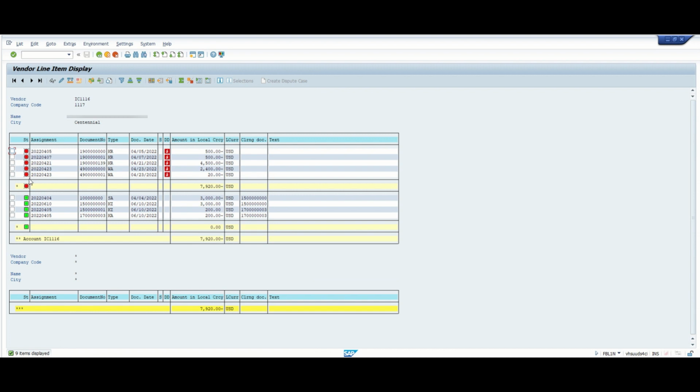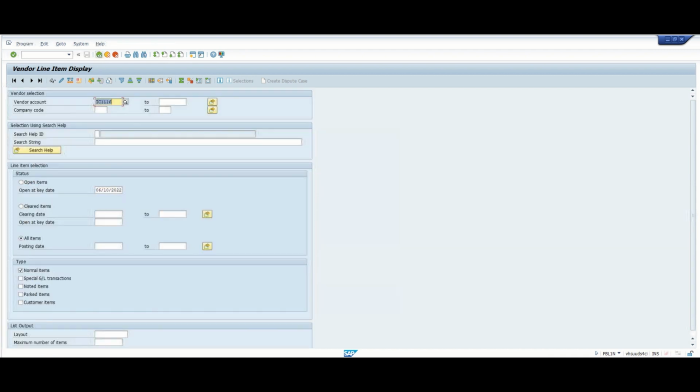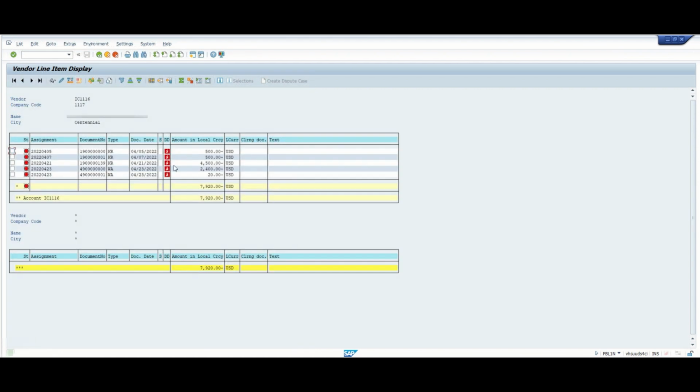Now you see a lot of traffic lights. The red lights mean these invoices are still open, that is, these invoices are still unpaid, and the green ones mean these invoices are paid. Now if I want to check only the unpaid invoices, I can click on open items. Unpaid means open items. Now if I again execute, I see only the red lights, that is, only the unpaid invoices are being shown. So these 5 invoices are left which are not yet paid.